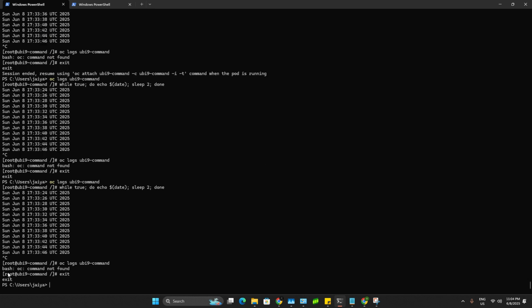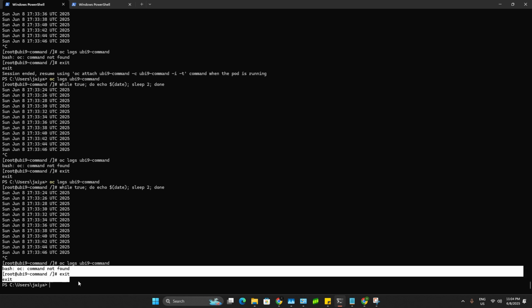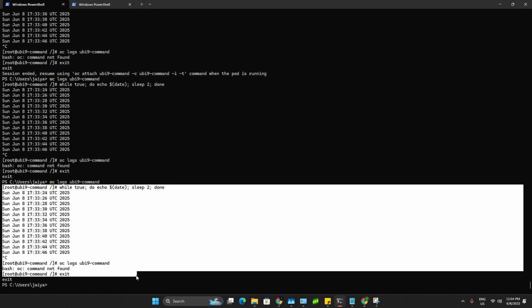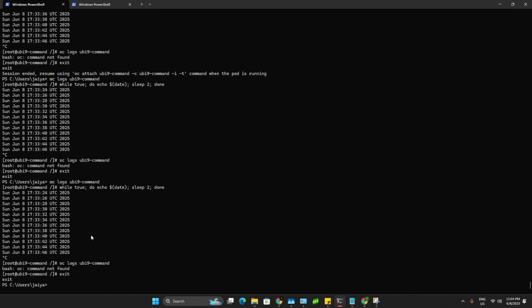This is the logs it's showing. That means we gave the exit. That is the logs it's showing. See, so these are the logs, produced in the container, right? So try to attach again.